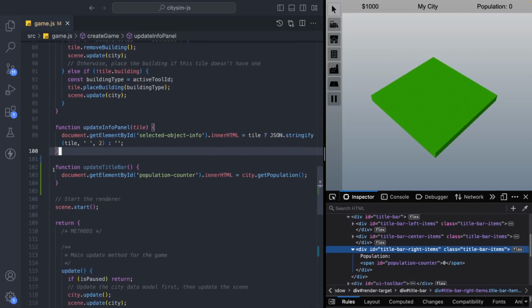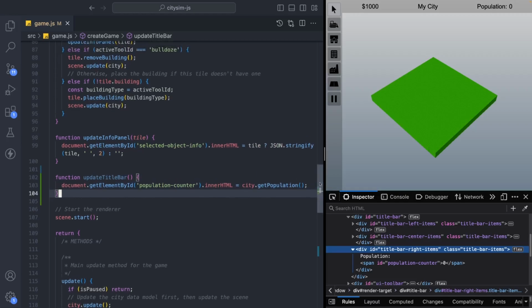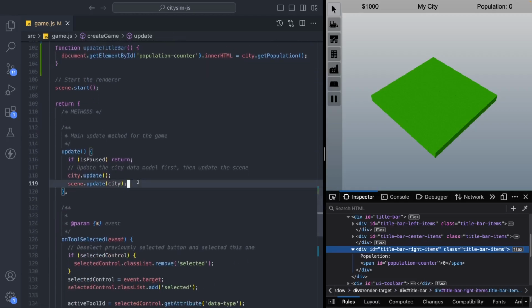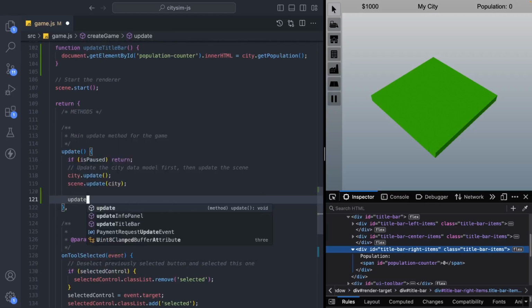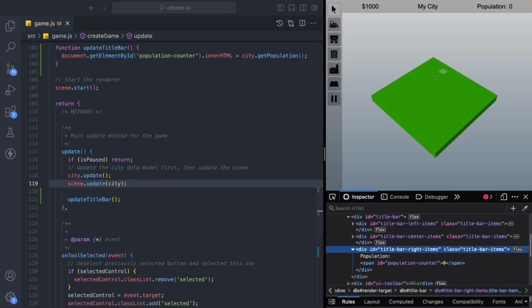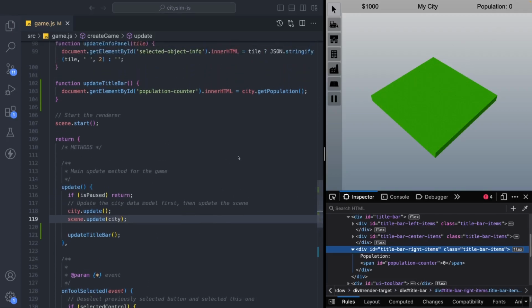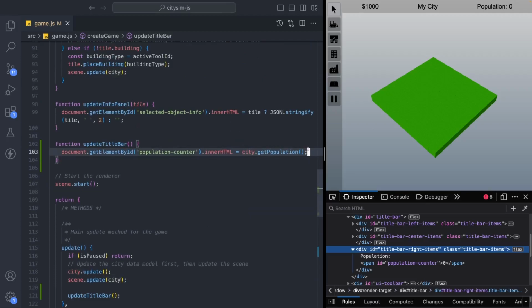All right, so I've added a new function here called update title bar. This is a very simple one-liner. So it gets the population counter element. Then we're going to set the inner HTML of that span to the current population of our city. Now we've not yet defined this, so we're going to do that shortly. But let's scroll down to our update method and let's make sure that every time we update our city that we're updating our title bar as well. So of course, it's not going to do anything quite yet. We need to implement this city get population method.